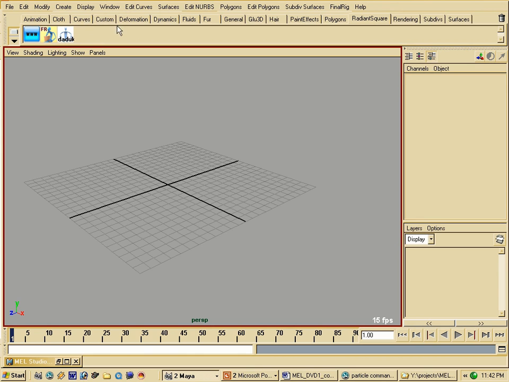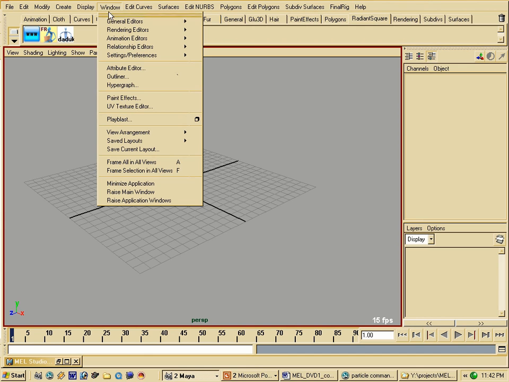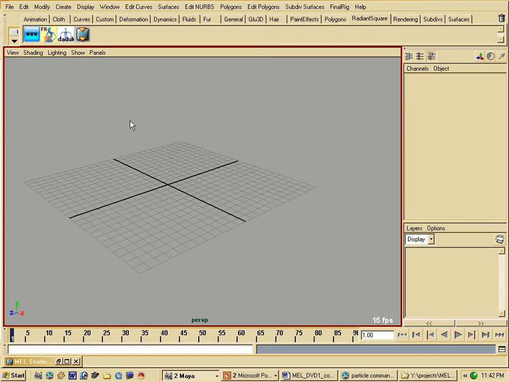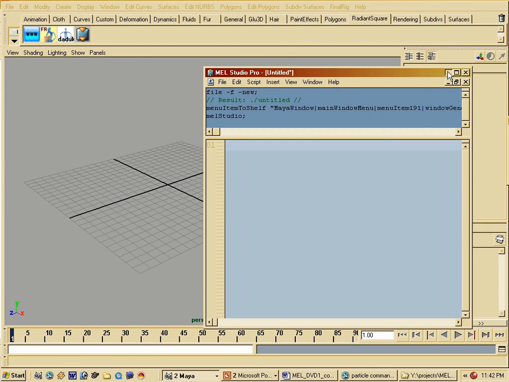First you have to bring whatever you want to create into your shelf here. So to do that, I hold down Shift, Control and Alt, and I go, for example, to General Editors, let's say Mel Studio Pro. Okay, so I get it now here in my shelf. If I click this, it opens up Mel Studio Pro.